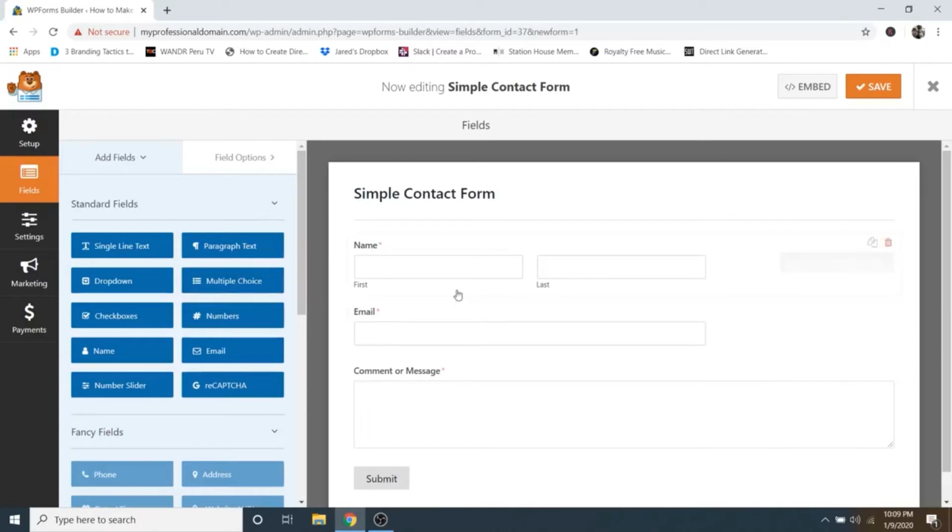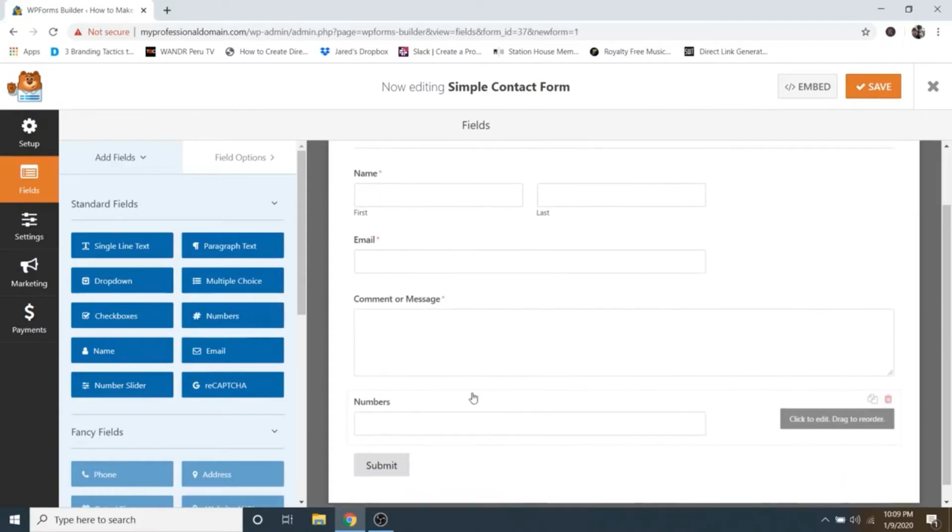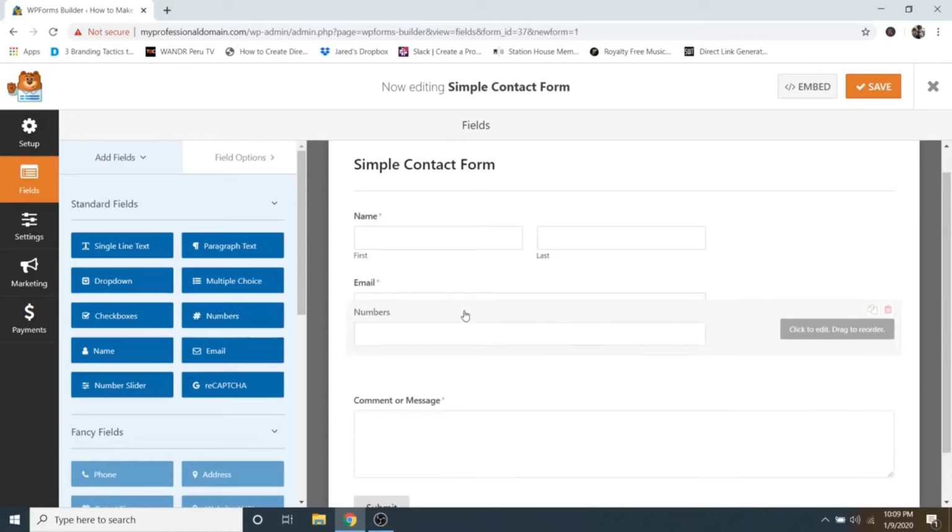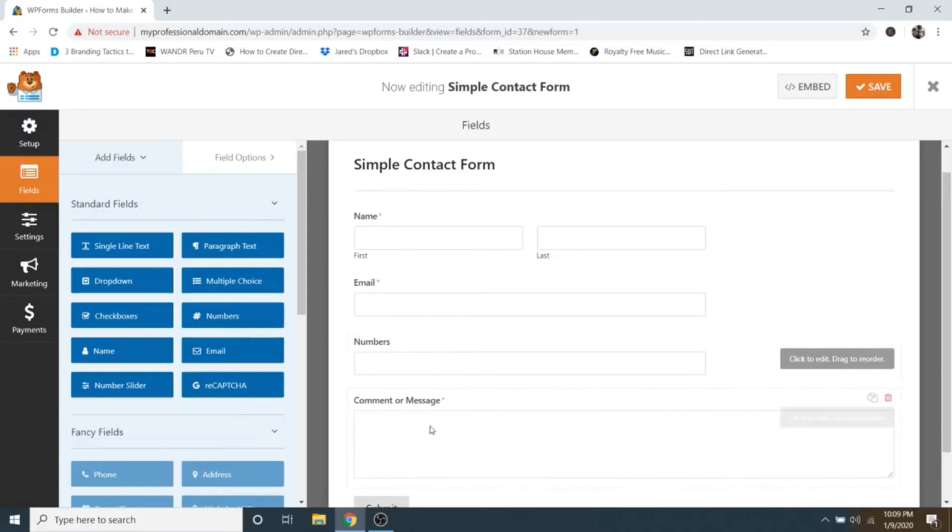And if you want to add a new field here, then these are the different options that you have over here on the left. So let's say that we wanted to add like a phone number. I can just click on numbers right here, and it's just going to add it to the bottom here. And you can just click and drag to reorder these. So I'll put that right above message.